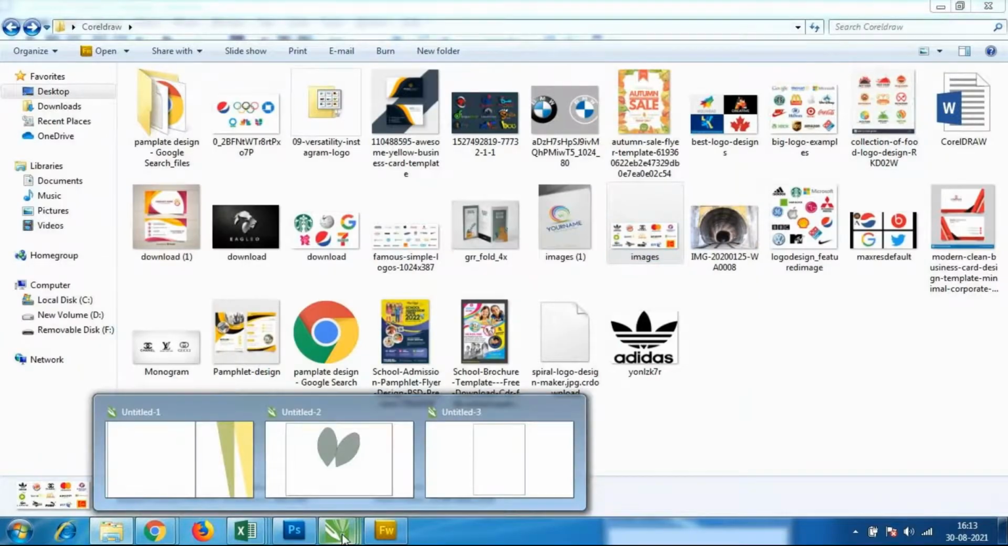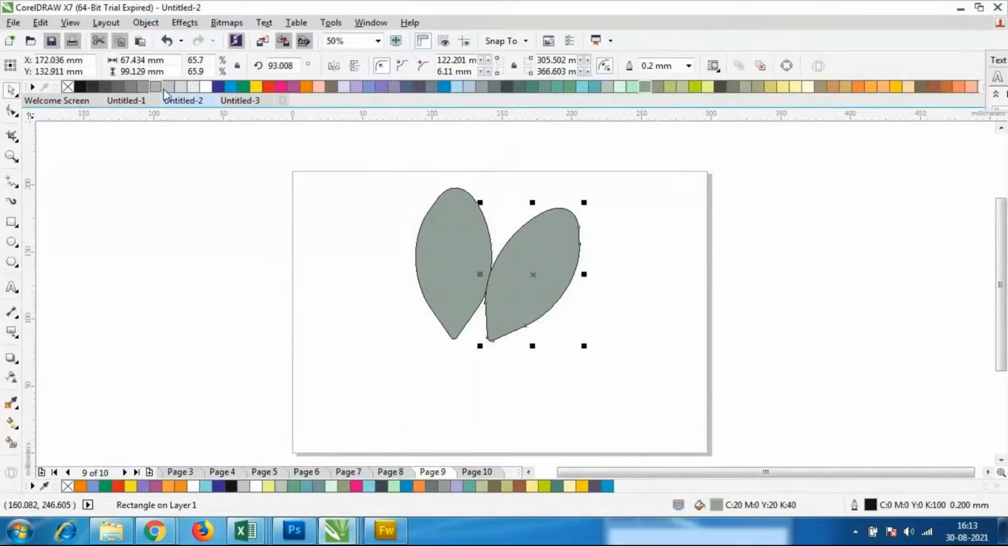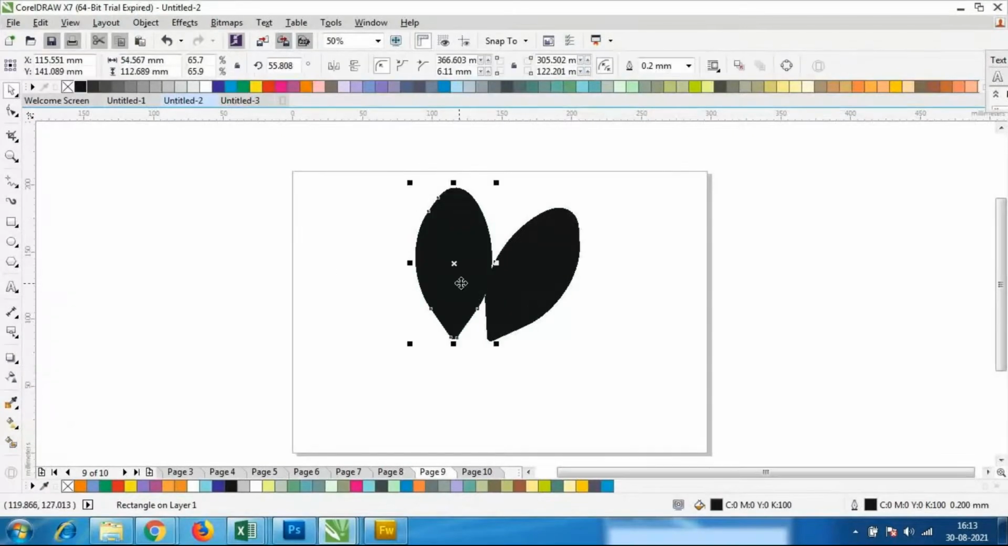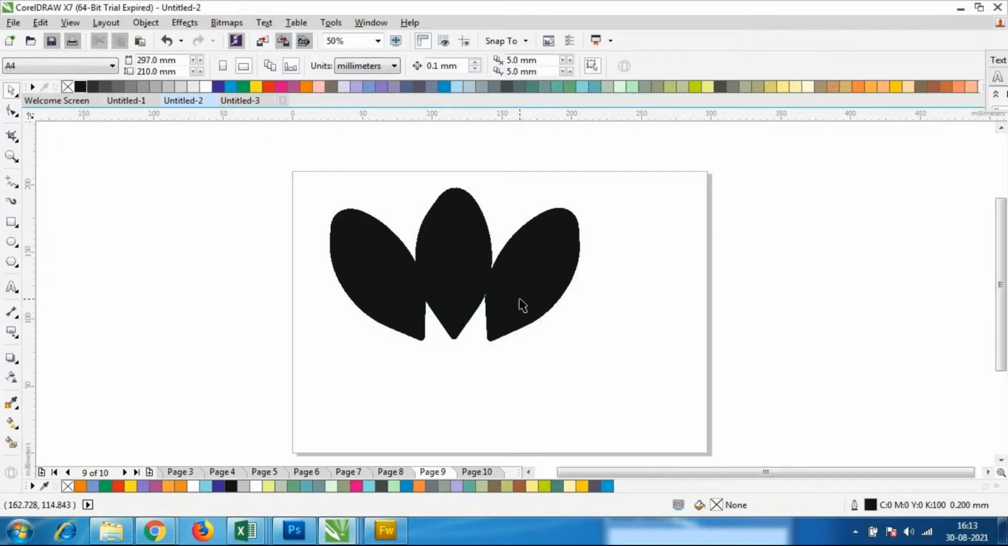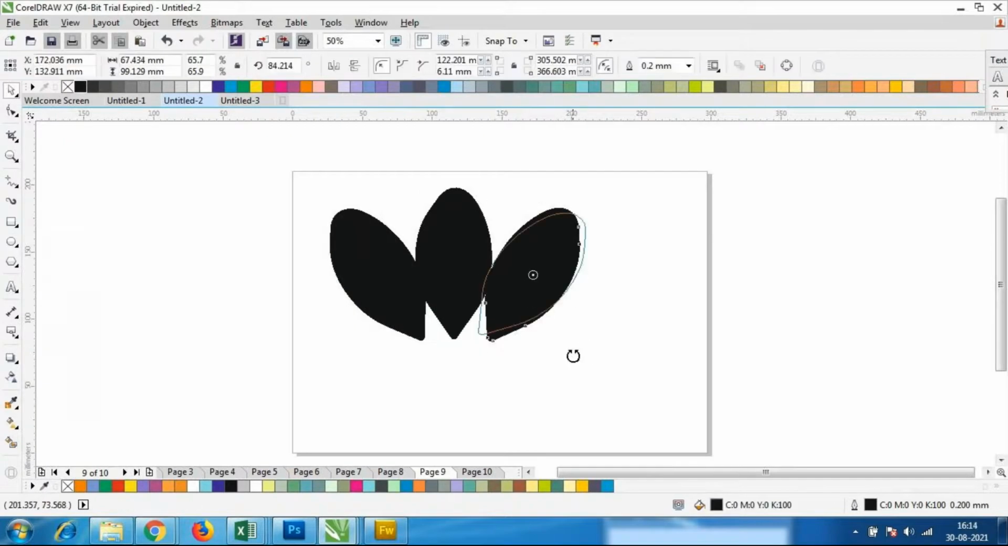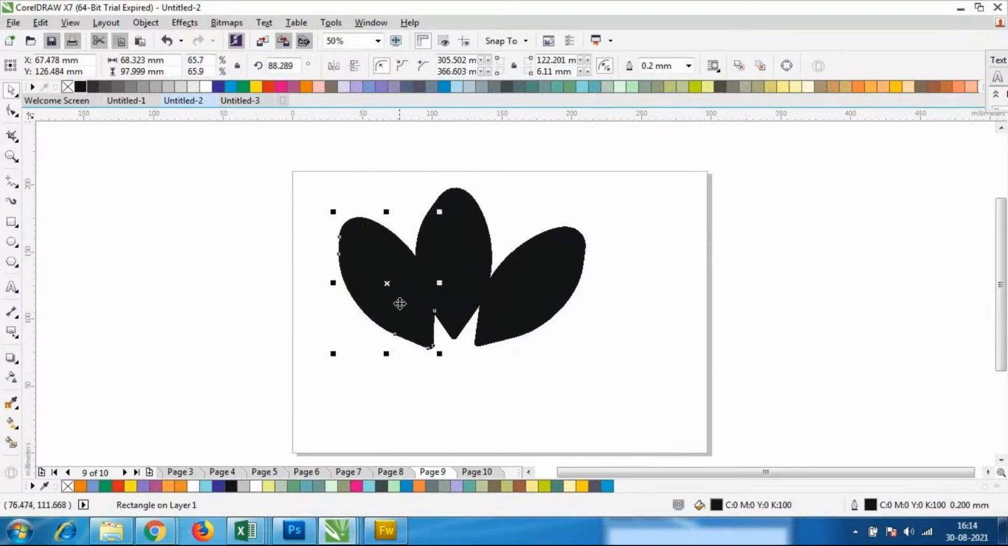So what I'll do, I select this one. I'll take the black color. For this also I'll give the black color and Control D. Make the shape of this. Take a reference properly.